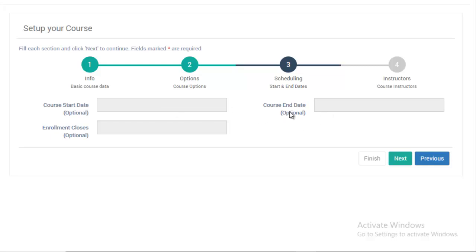After this option, if you set this option, then students will not be able to enroll beyond this date. And then enrollment closes. If you want to close enrollment for the course at a particular date, then you can set this option. So if I go back to this, I believe I made a mistake here.